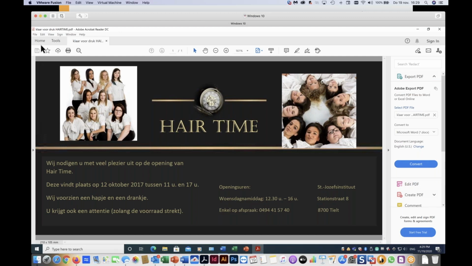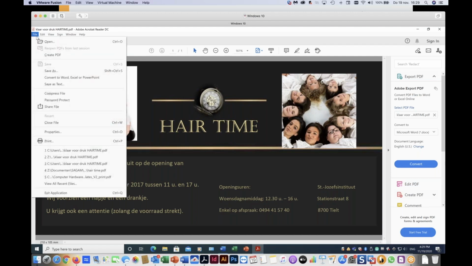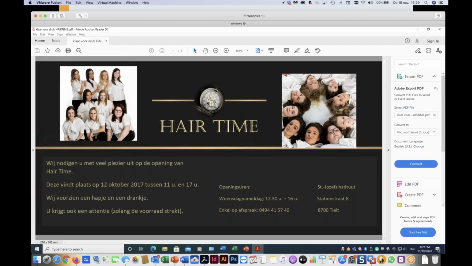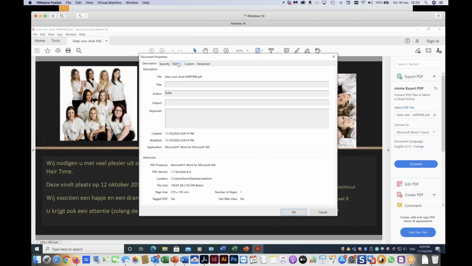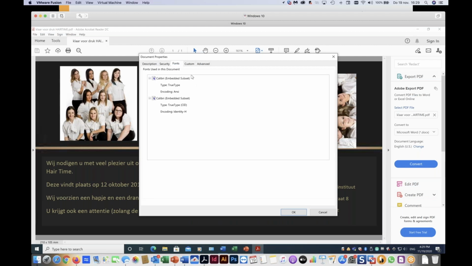So if I want to print it, I know I have to cut it a little bit shorter, or maybe enlarge it. I can do it because my info is not very tight to the border, my photos, for instance. So if I go to properties now and look at my fonts, you see I have here that it's embedded subset, so I don't have any issues reproducing it.